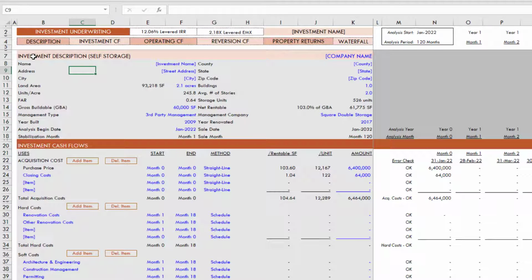Now, immediately below that header is that investment description section. And within here is where you enter the name of the investment, its location, the land size in acres, the number of buildings, and whether they're multi-story buildings or not. It will then calculate the number of units per acre, the floor to area ratio. Here it automatically calculates the number of storage units in this asset, and the number is entered manually by unit under the operating cash flow section, which we'll get to in a minute.